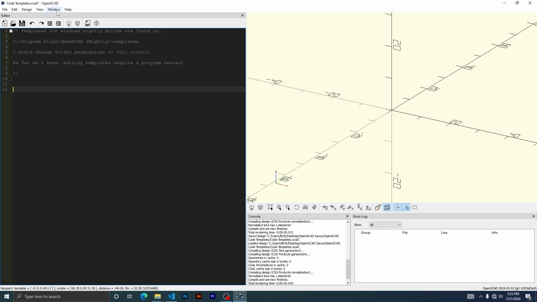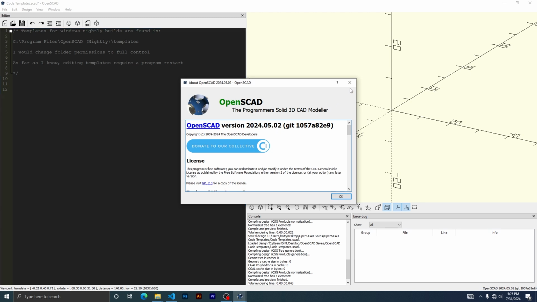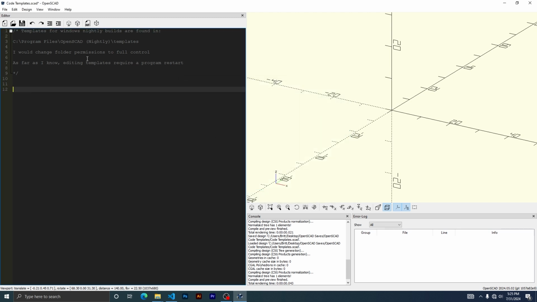I am using the nightly build of OpenSCAD. I'm using the one from May. I don't know when this was added. The templates can be found on Windows in C, Program Files, OpenSCAD Nightly, and then in Templates. I would suggest changing your folder permissions to full control, just because it's annoying every time you want to copy a file or delete it. Windows nags you about it.